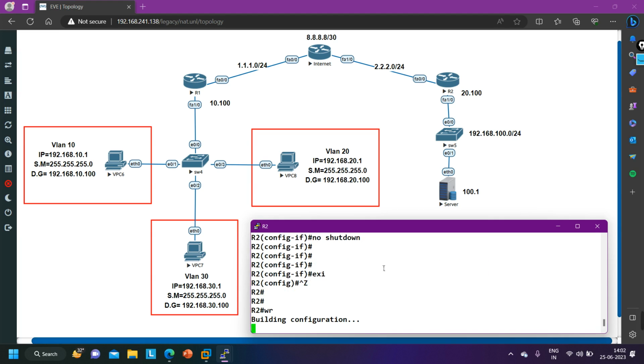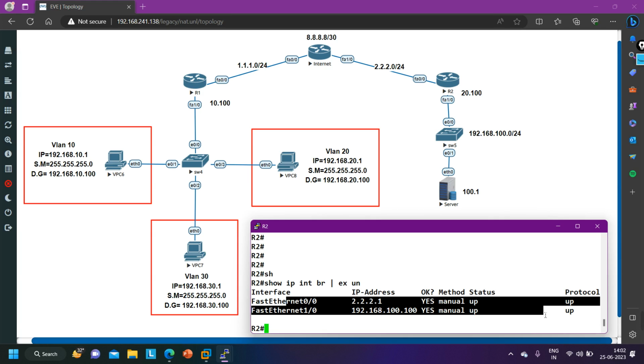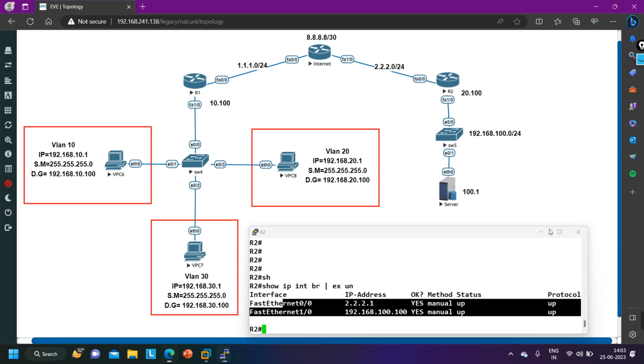Exit and write. If you want to verify the IP, show IP interface brief exclude unassign. Now you can see line protocol and status both are up of these two interfaces.